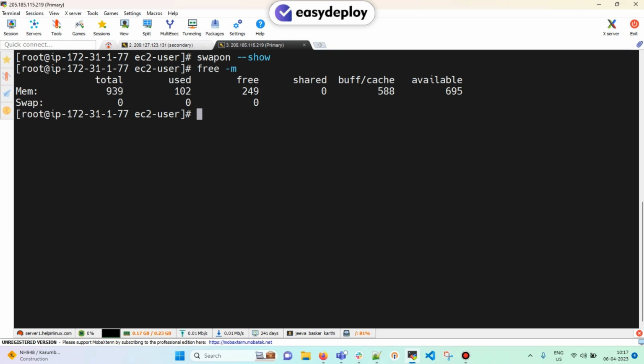I'm executing the command. This EC2 instance is configured with 1 GB of RAM and 30 GB of hard disk. If you can see here, memory is 1 GB, and the swap is 0, which means there is no swap enabled on the system.